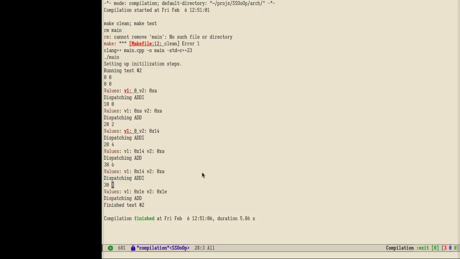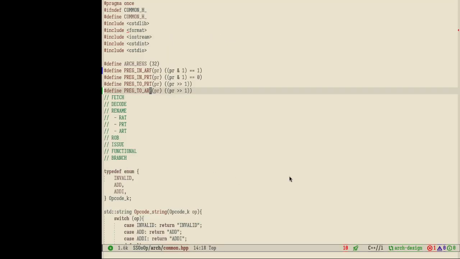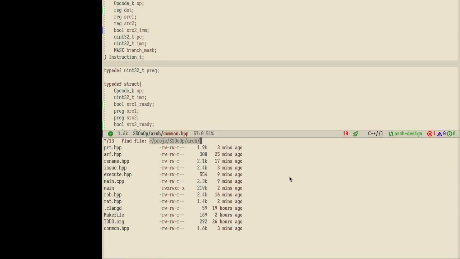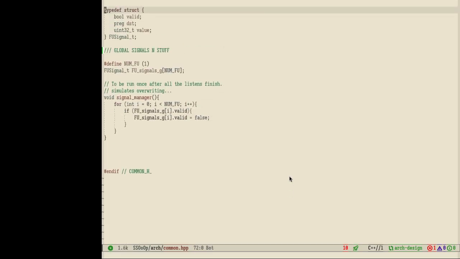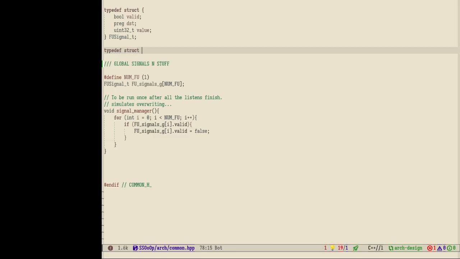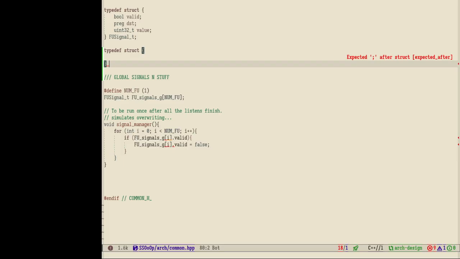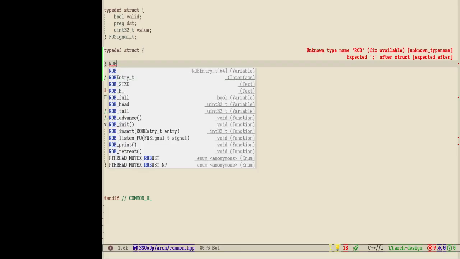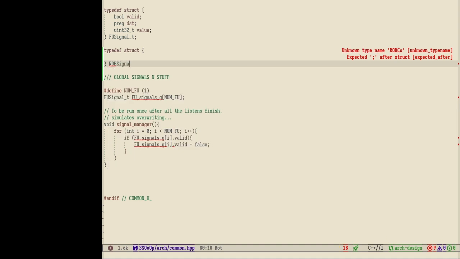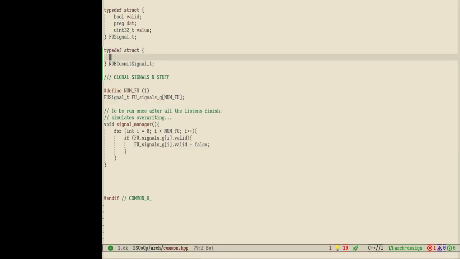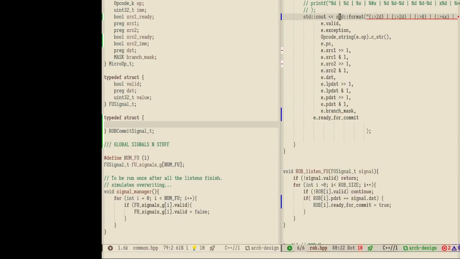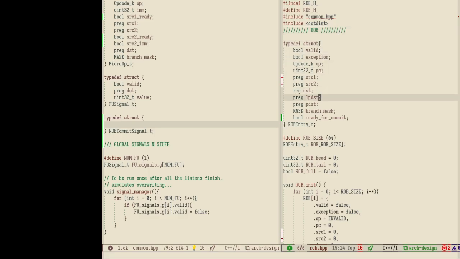Let's finish commit first, because commit doesn't need anything else to work. On commit, as we worked through earlier, we need a type of struct. What's it going to be called? It's going to be called ROB commit signal type. So what's inside of a ROB? ROB has valid, exception, code.